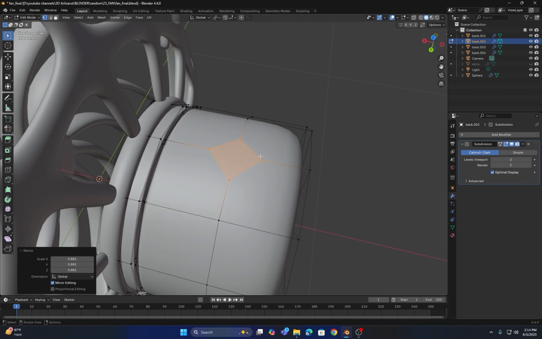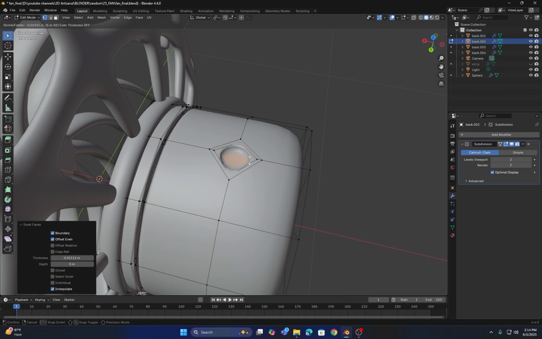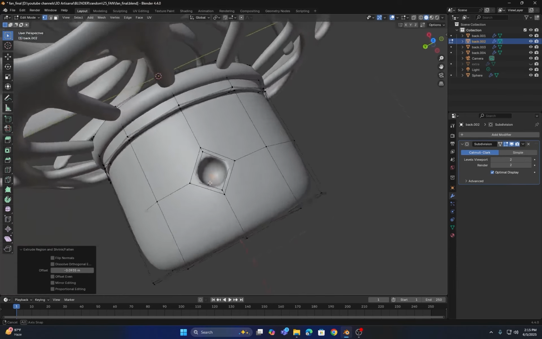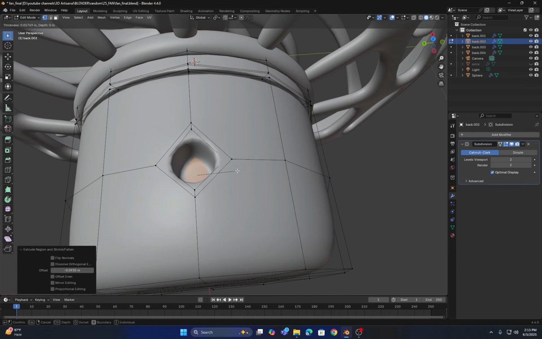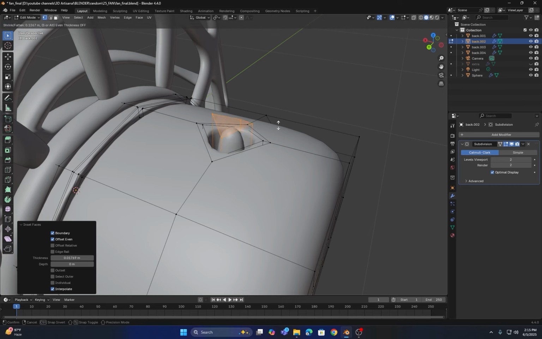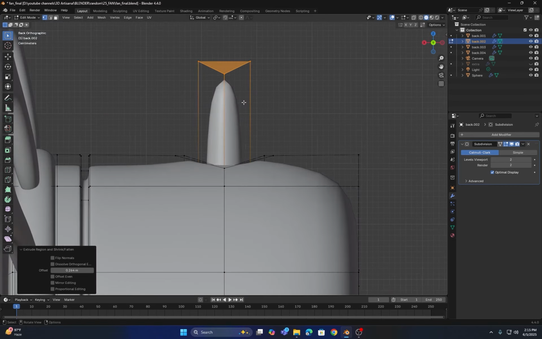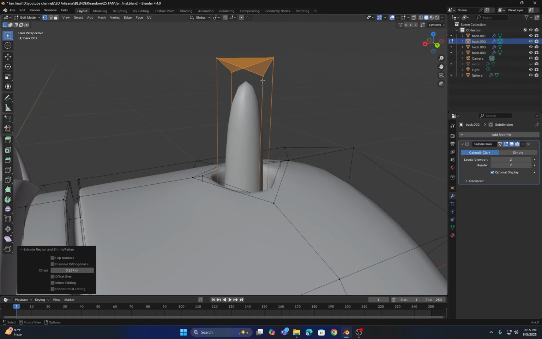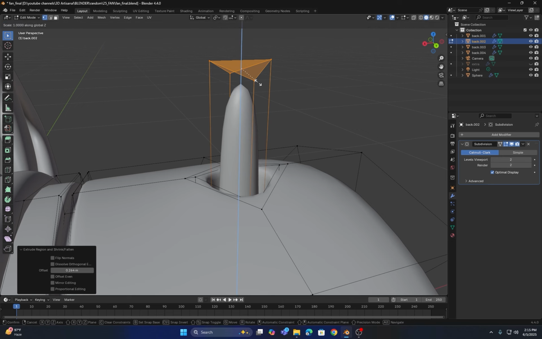After beveling this vertex, the face that is created will be inset. Then I'll extrude it inward. I'll inset it once more and extrude it outward along its normals. Next, I'll align the top vertices along the z-axis.